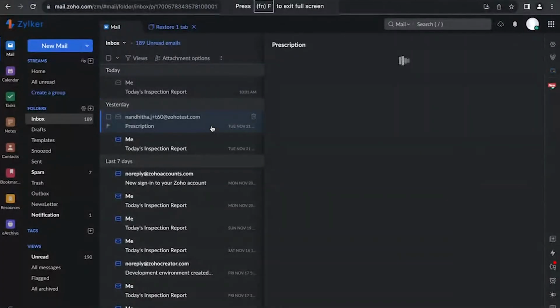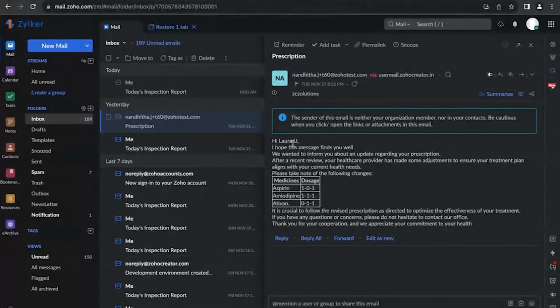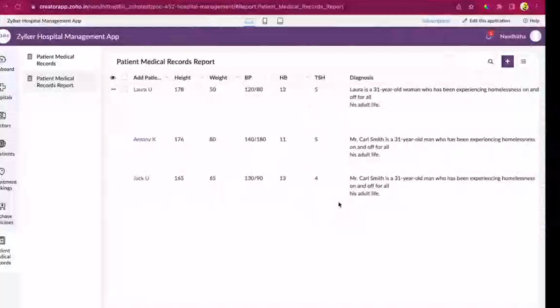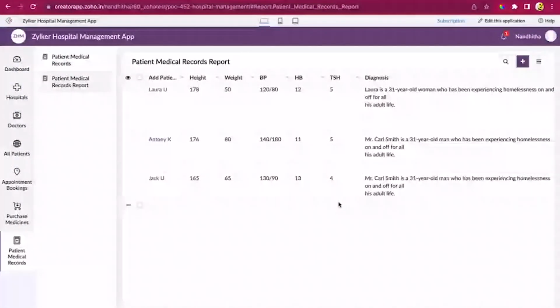So here you could see the prescriptions, right? All the medicines that we have attached, and also a few advices, right? And also here you could see the emails. So this is how you can configure the custom actions here, right? So this is the end of the live demo.